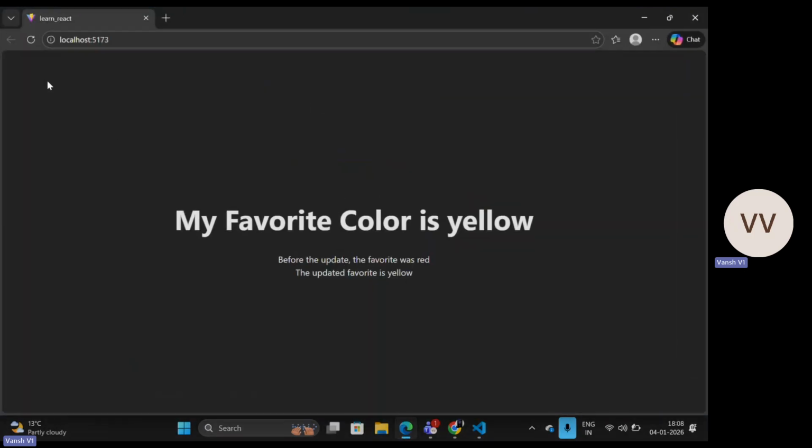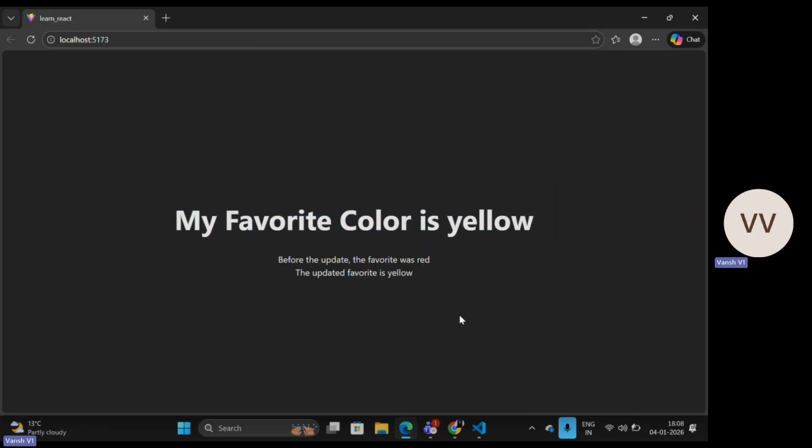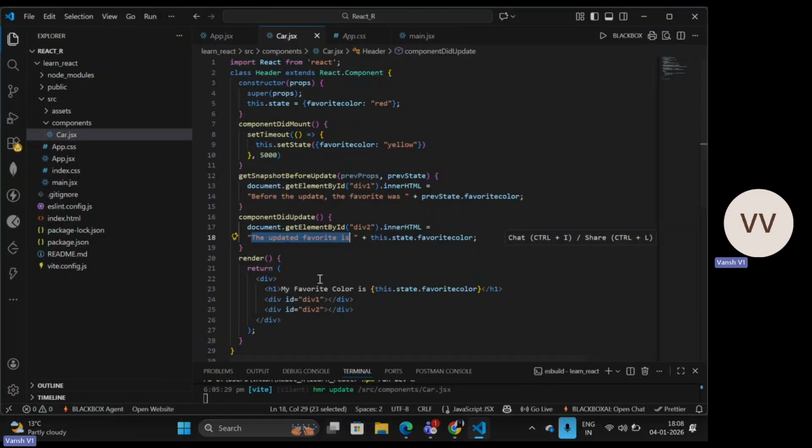So you can see if I refresh it, right now render is done. Then after 5 seconds, componentDidMount will take place. And as soon as that takes place, getSnapshotBeforeUpdate and your componentDidUpdate will execute, and you are getting the output accordingly.